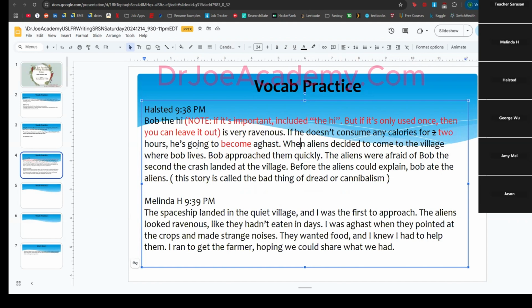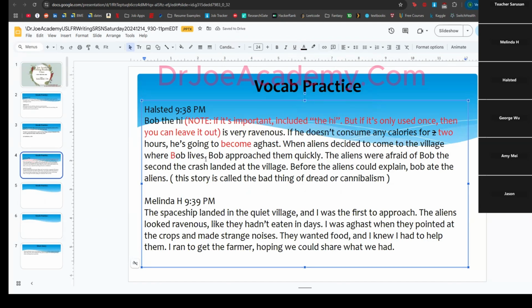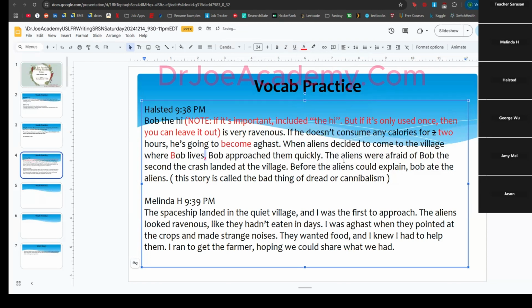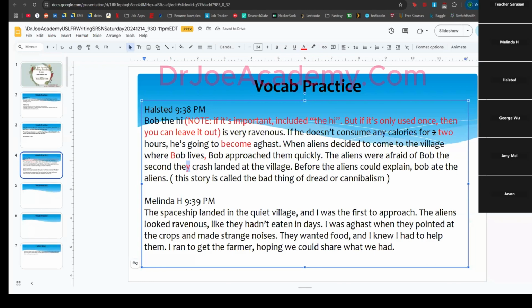All right, moving on. When aliens decide to come to the village where Bob lives, so Bob has to be capitalized, and this has to be a comma. Bob approached them quickly. The aliens were afraid of Bob the second they crash landed at the village. Before the aliens could explain, Bob, again, capital. Whoops. Let's undo that. Bob ate the aliens.